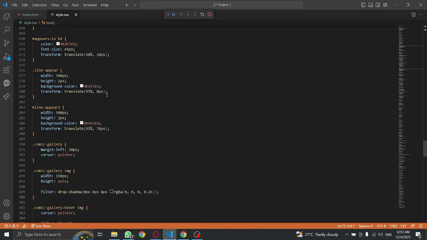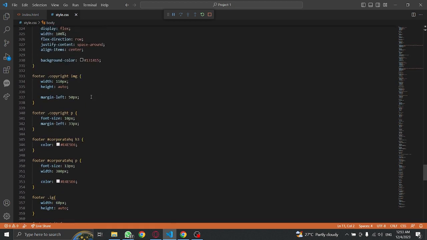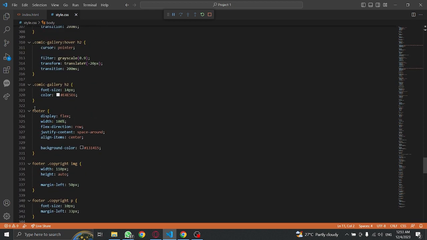Okay, this is the footer CSS. For the whole footer, display is flex with 100%, flex direction is row. So if I open our website, the display will be in horizontal and not vertical. All the text, image and such, it will be row. If you switch to column, it will go vertically. Okay, the background color is black and align item center.